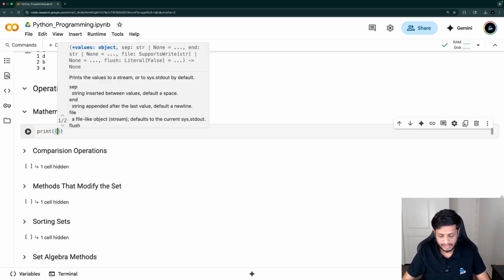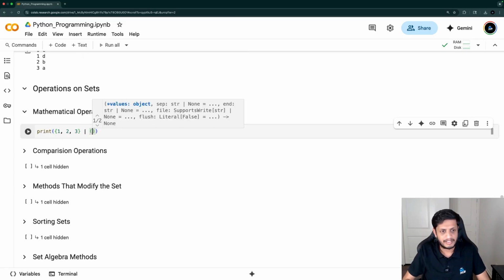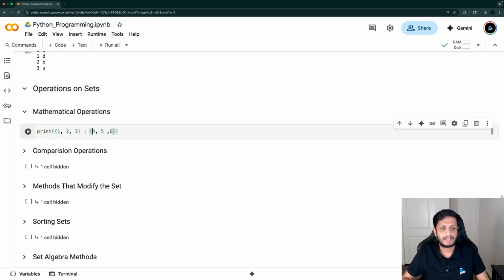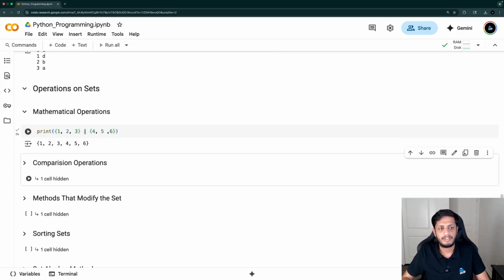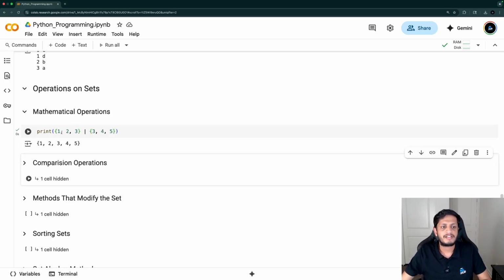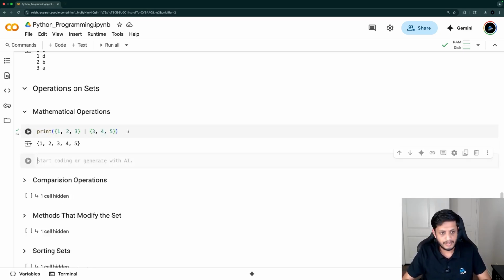So if you have a set containing, let's say, elements 1, 2 and 3, and you do a union with a set containing elements, let's say 4, 5 and 6, union uses the pipe operator, the pipe symbol that we have on the keyboard. This will take the union of all the elements which are present. So let's take some common elements as well so that this statement makes sense. Let's say instead of this set, I use 3, 4 and 5. So it will just give me the union of this set and this set, which means all the elements which are present in set 1 and set 2 both. Okay.